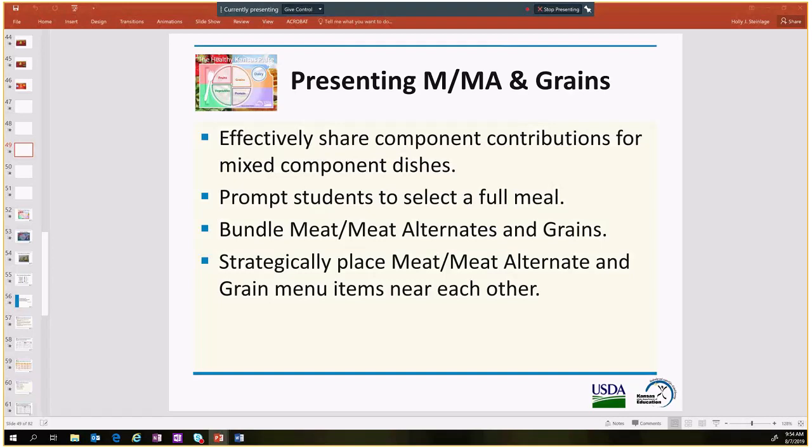Since component contributions for mixed component dishes are not always obvious, finding ways to effectively share this information can be challenging. It's obvious on some main dishes, such as a hamburger, that one portion provides both meats and grains. But other main dishes, like casseroles, might require further communication to prompt students to select a full meal. So you'll want to make it simple for students to select full components of meat alternate and grains by bundling the menu items together or by strategically placing certain menu items near other menu items.